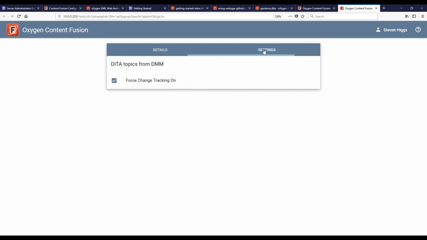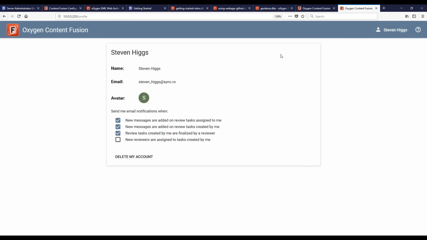In the Settings tab, there's an option to force change tracking to always be on. I always keep this on because I want to see what was changed. And if I click on my name over here on the right-hand side, I can view my profile, and there's some options here. These bottom ones, I can specify what type of email notifications I'll receive.